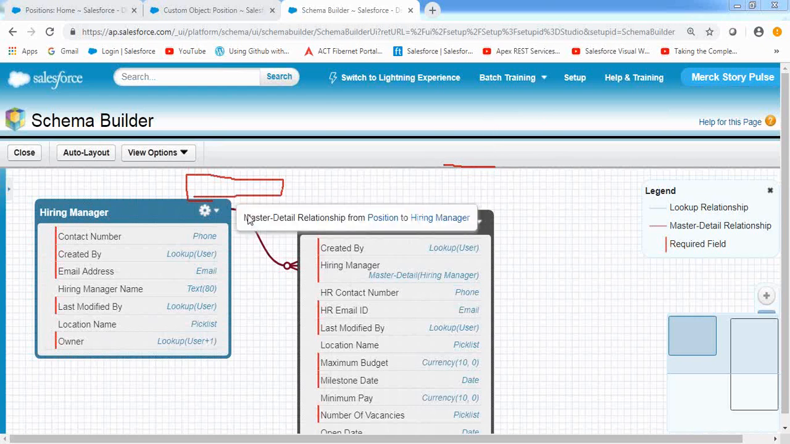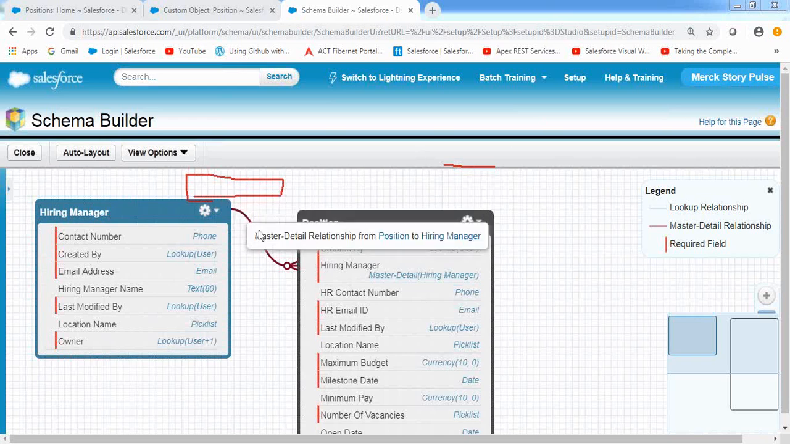Now, whenever we are converting the lookup association to master detail, as a fundamental principle, we have to make sure that every child record is associated with the parent. Only then can we convert that lookup into master detail. This is the fundamental principle.